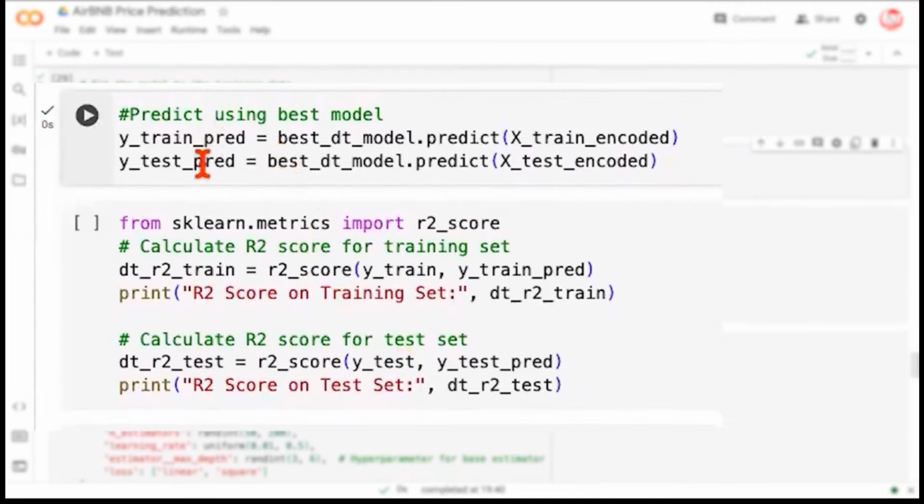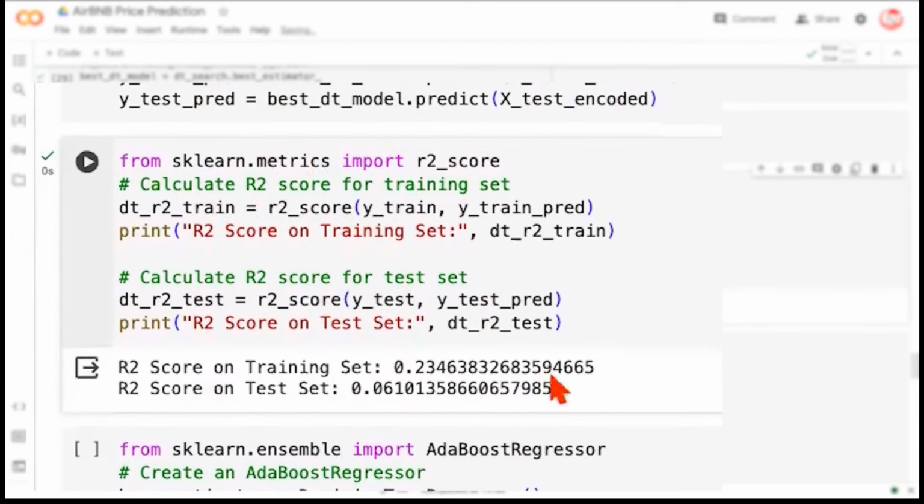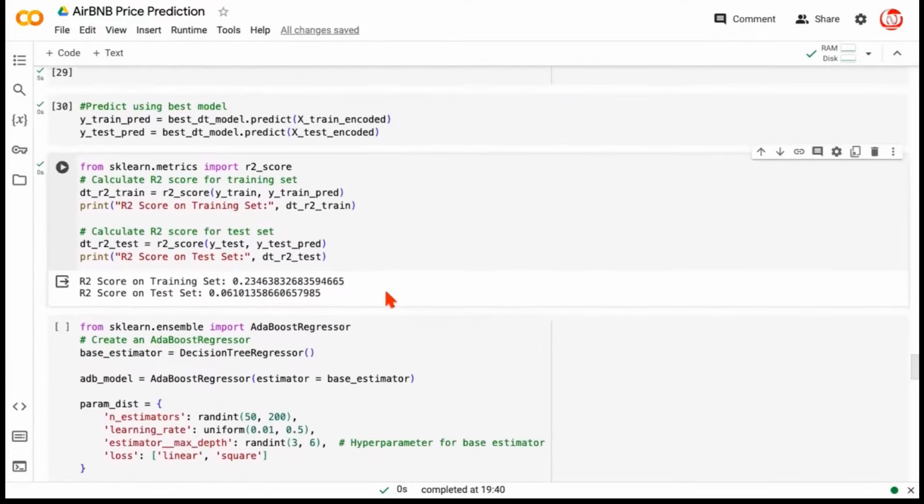Finally, when we have the predictions available, we can call the R2 score from the scikit-learn library, and we can calculate the R2 score for train and test separately. So let's look at the performance of our decision tree. It doesn't seem to be very encouraging though, because it's only showing 23% R square in training and 6% R square in test. That's really bad. Let's see if we can get it any better.